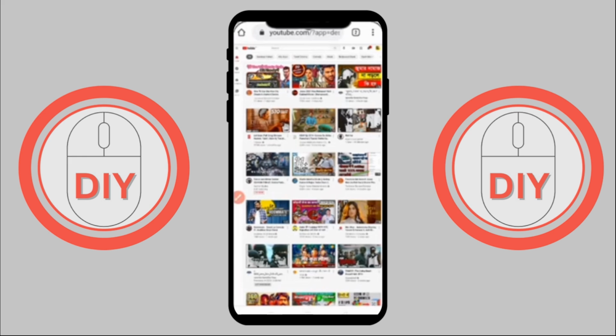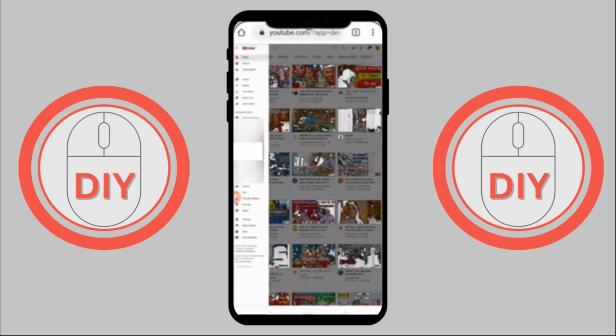Step 4. Open your YouTube history. After clicking the menu icon, you will see an option called History. Click on it. You will then see a page with various options, including the comments section.